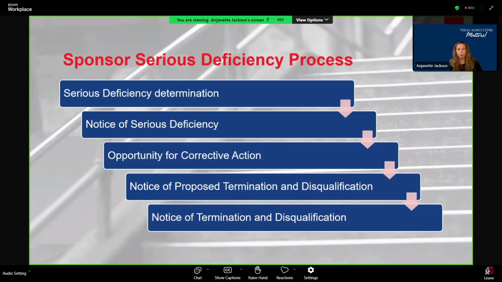The third step in this process is the opportunity for corrective action, and that's the time given to the site or provider, allowing them to fully and permanently correct the serious deficiencies. The fourth step is the notice of proposed termination and disqualification. It is the second notification sent to the site or provider if they fail to fully and permanently correct the serious deficiencies. This notice allows the site or provider to appeal the proposed actions.